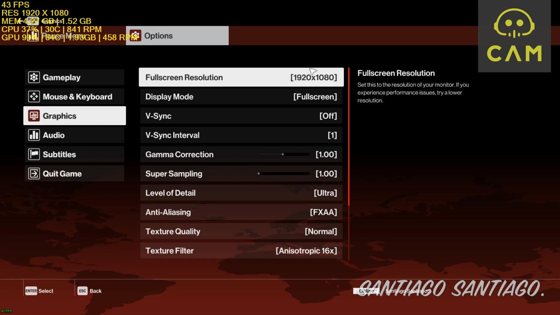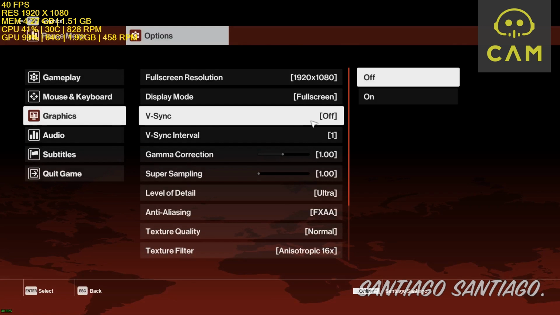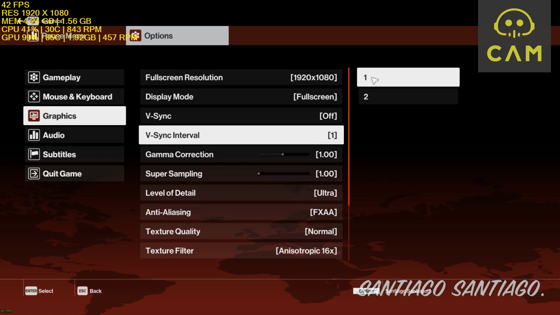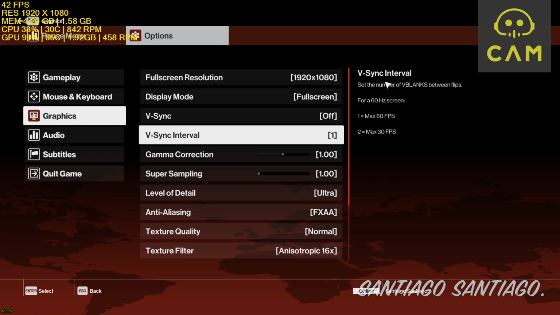So Hitman, Episode 2. The first episode didn't run that well, but now I'm testing it on the 950. First, 1080p, full screen; you can choose windowed full screen or exclusive full screen. Then VSync on or off, of course. Then VSync interval, we have 1 and 2. With 1, it will use the refresh rate of the monitor. With 2, it will cap the frame rate at half the refresh rate of your monitor. So in this case, since I have a 60 Hz monitor, 1 will cap the frame rate at 60 and 2 will cap the frame rate at 30 if I enable VSync. So that's good to have, as you can see here.